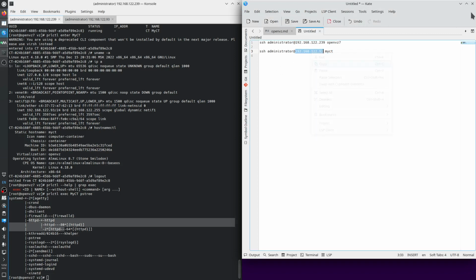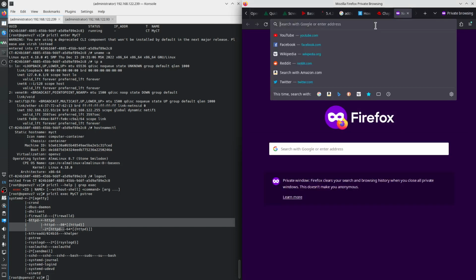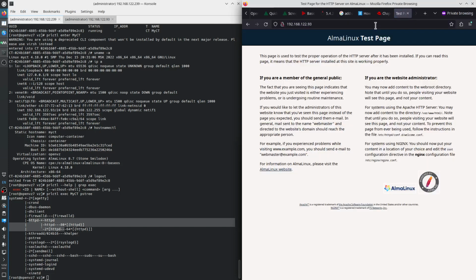So copy the IPv4 address and paste. So it's the Alma Linux Apache HTTPD test page, which certifies that the Apache HTTPD RPM package was installed in the Alma Linux container, and that it was also enabled using systemd.